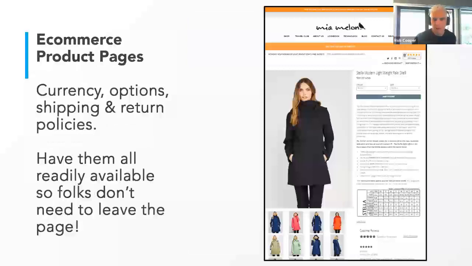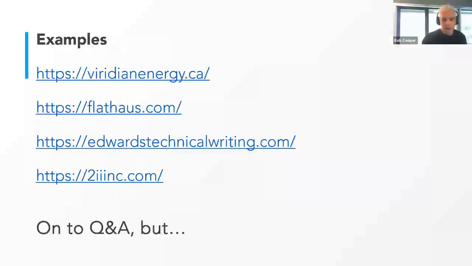E-commerce product pages, we won't go too deep, but essentially you need everything on there. You need the currency, and actually, somebody I was chatting with last week who's selling here in Canada, where our currency is currently trading at a massive discount compared to the US, didn't have it noted that they were Canadian dollars. So currency, all the purchase options, shipping and return policies, just have all those available so folks don't need to leave the page.